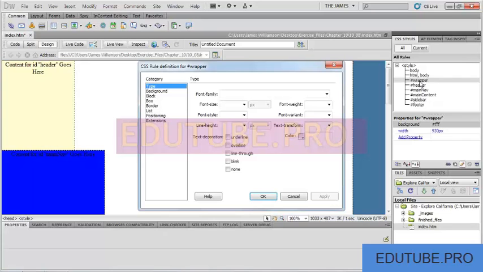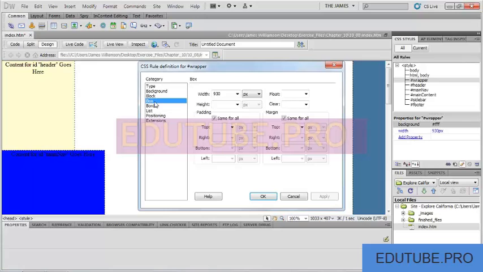Now the first thing that we're going to do is we're going to go down to the box category. This is where we're going to make the majority of our changes here. Our width is 930 pixels, and that's fine. We don't need to change that at all. What we are going to change is margin. So I'm going to deselect same for all. And for the top margin and the bottom margin, I'm going to type in 0. I don't want any additional margin there. However, for the right and left, I'm going to choose auto.